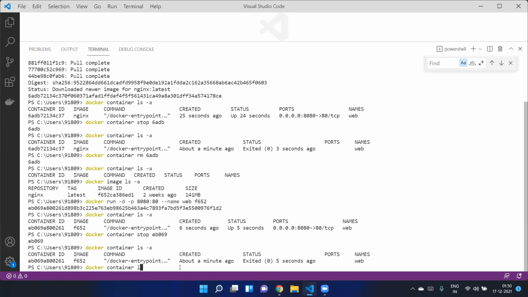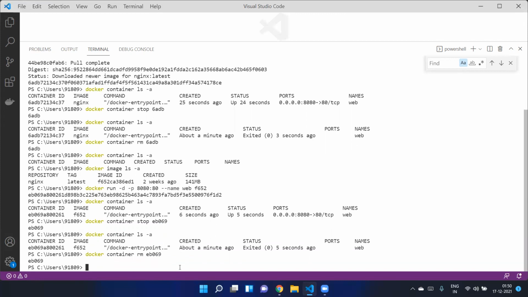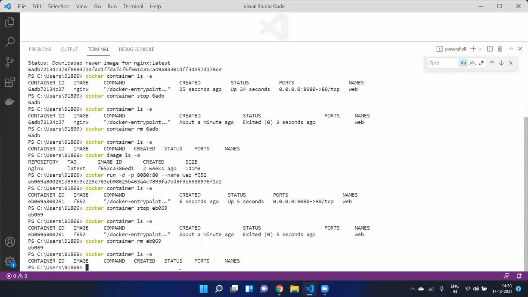So container rm EB069. Now we have removed the container also. Now if you see the container list, here you can see you don't have any container running in your system, or any container even in the exited status. So there are no containers in your system.